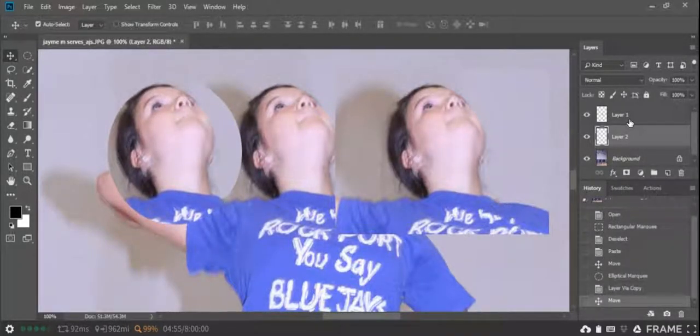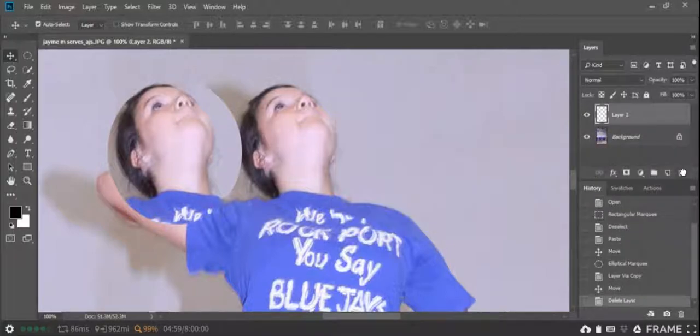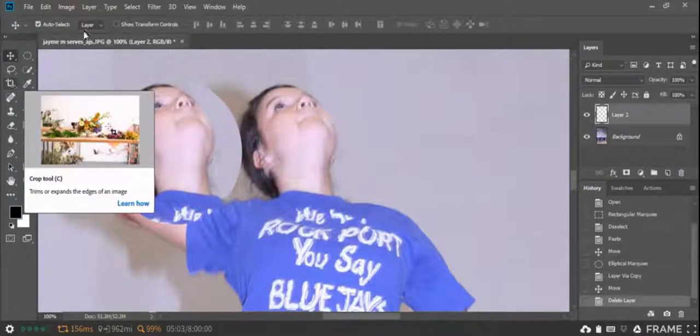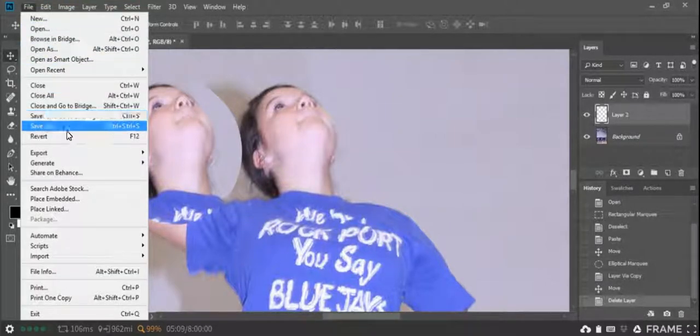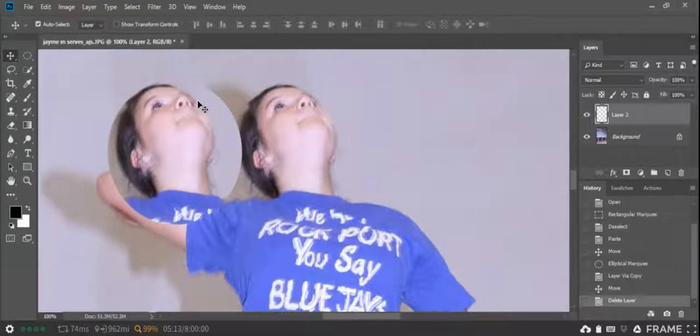If I decide I don't want a layer, so let's say I don't like that round layer, I can just drag it over here to my trash can and it is gone. If I decide I should not be messing with this picture, first of all, don't ever save over the original, please, but I can also always go to File, Revert, and as long as I haven't saved, I can go back to what my original image was.